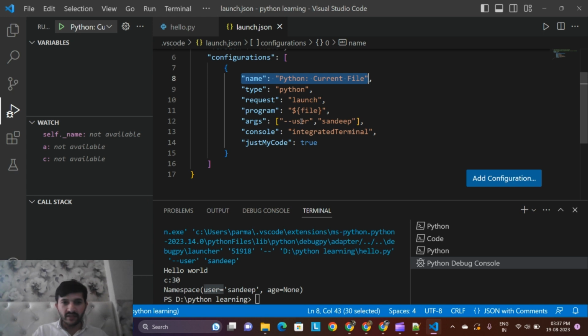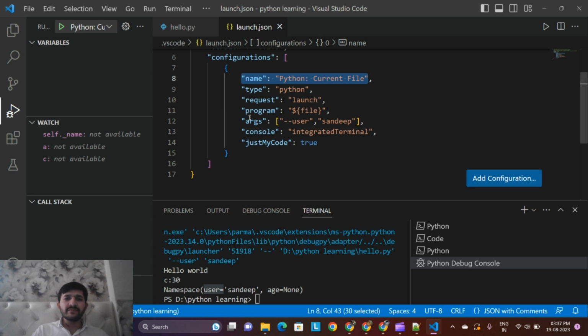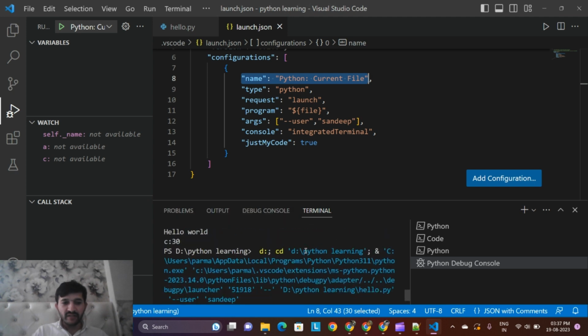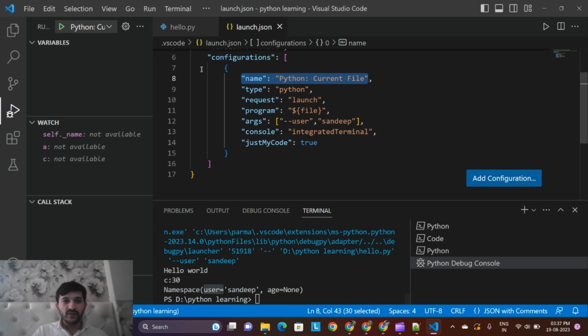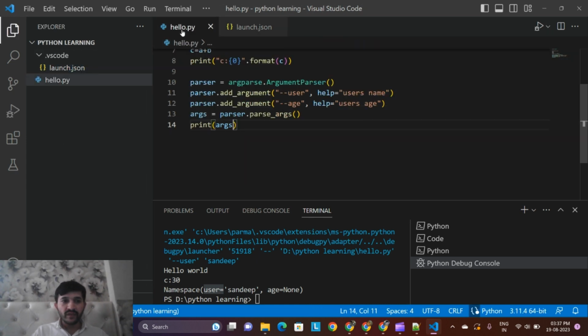Likewise you can use this launch.json to provide user arguments. This is one use case of using launch.json for debugging Python programs. You can specify various parameters. You can even change your Python executable. By default it's using some Python interpreter, basically whatever we have installed, and you can change the path also using launch.json. This is one use case I wanted to discuss.